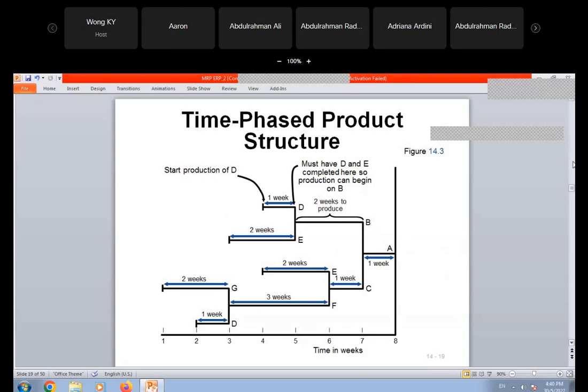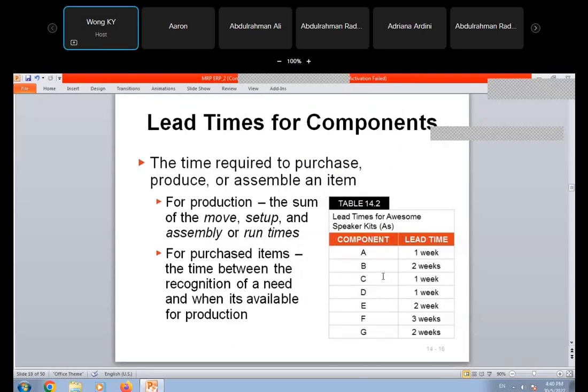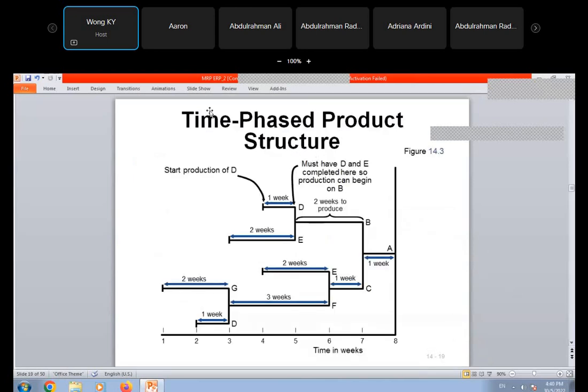Now, if we integrate the lead time with the bill of material, or in other words, if we put the lead time into the bill of material and turn it 90 degrees clockwise, we will change it into a time phase product structure, just like this. This is called a time phase product structure, and all the blue lines are actually the lead times: 1 week, 2 weeks, 3 weeks, 1 week, 1 week. These are the lead times.